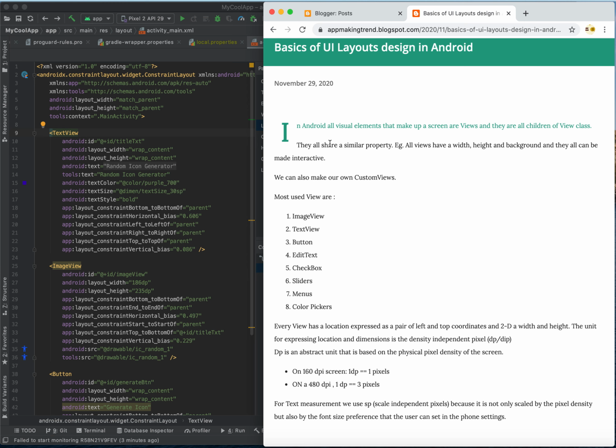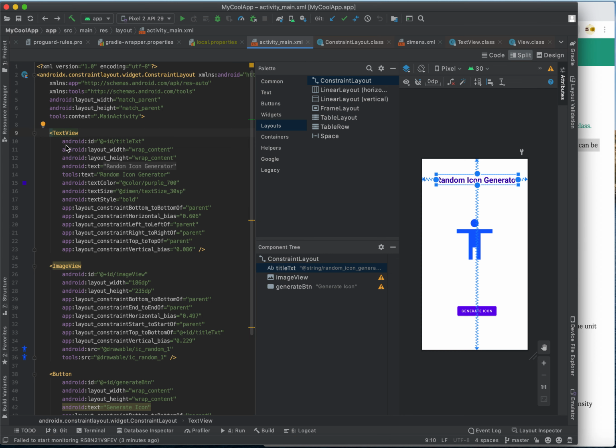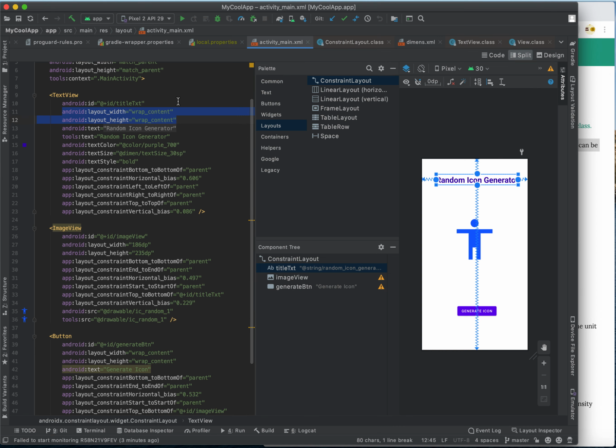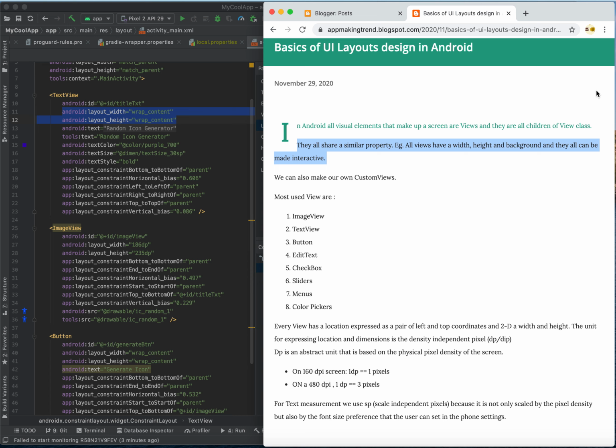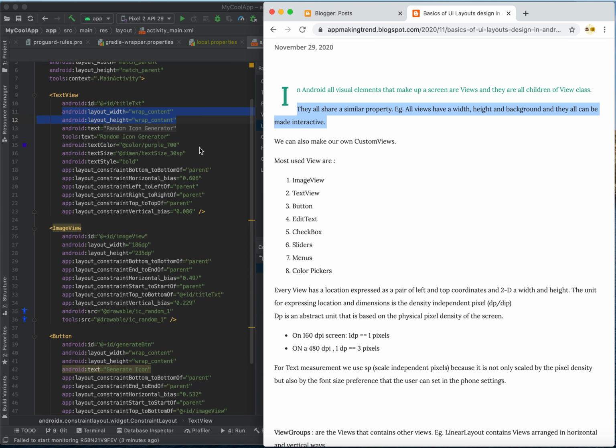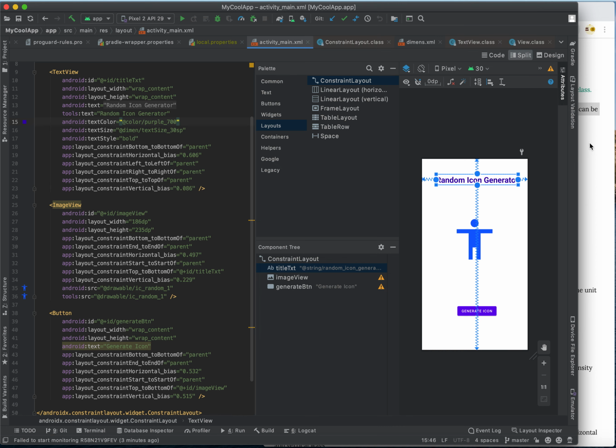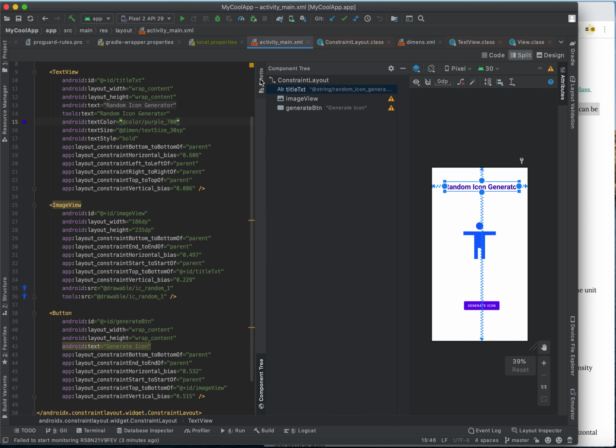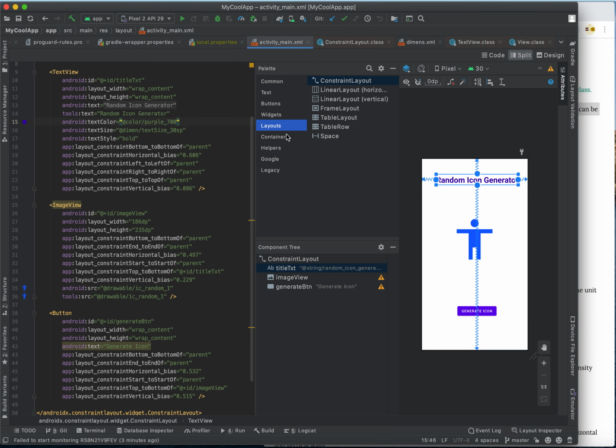So they share similar properties, for example the width, height, and background. As you can see with this text view, when I created the layout, width and height are fundamental things, so every view has a width and height, and also a background. These are basic properties of every view that we create. Also, there are various views provided in our palette. As you can see in the palette, we have a lot of views that are automatically provided by the Android operating system.